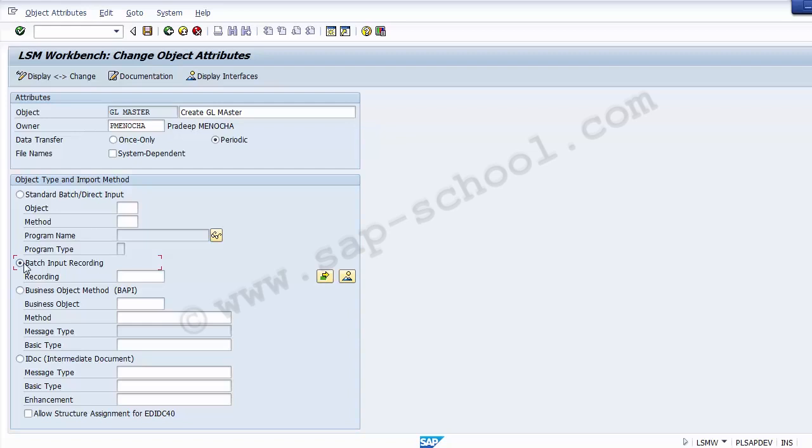What we'll be doing now is moving on to this batch input recording, and we'll be assigning the recording over here. The recording name has to be assigned, so the recording name I am assigning over here is ZFS00, just as the standard transaction with a Z put ahead of it, which will let us know for which particular recording this has been used. Now moving on to the next, which is recording overview.